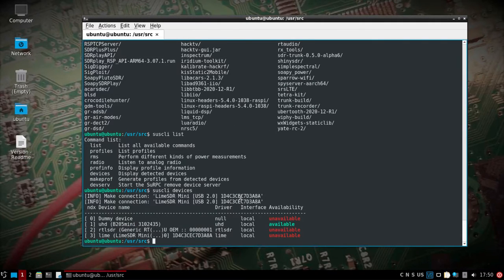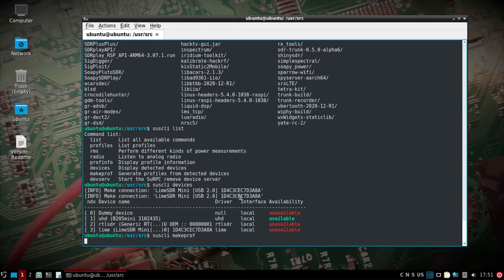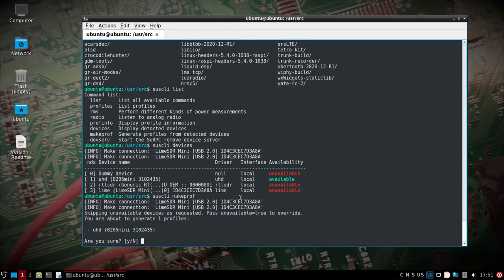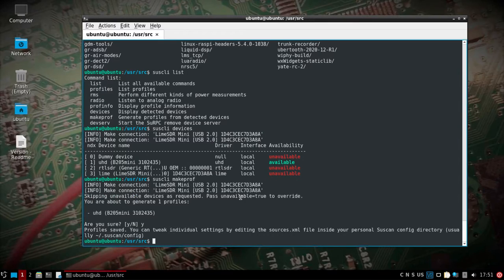Okay, all right, so we see we've got our UHD available. Let's make a profile with it. Again, it might take a second. Okay, so the UHD, yep. All right, and let's go tweak those settings.